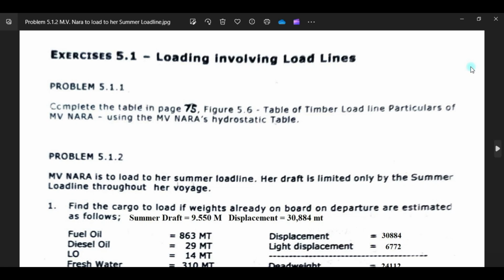Good morning, guys. I'm going to make a video presentation about summer load line and how to compute the maximum cargo to load. And on your screen, you have this exercise 5.1, loading involving load lines.